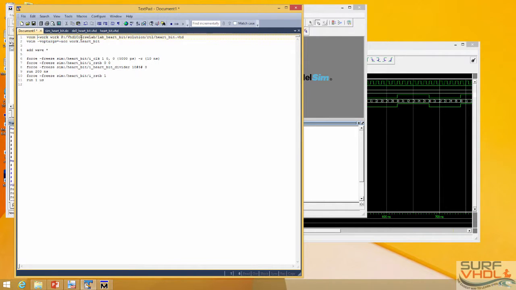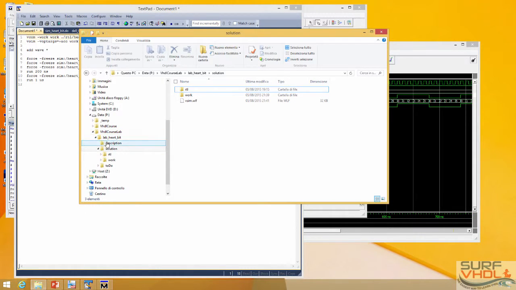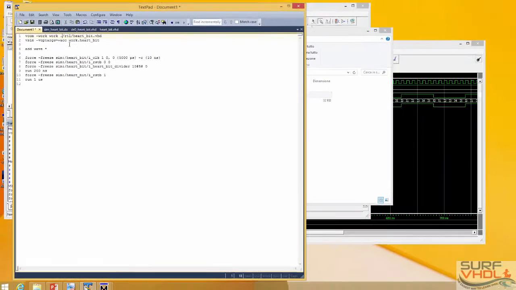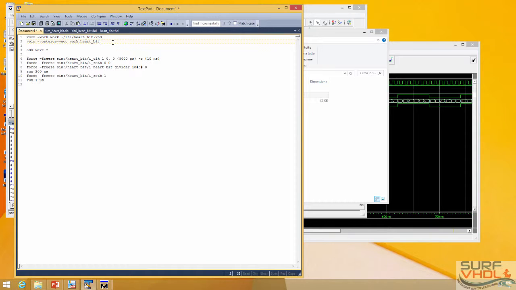Here there is the absolute path, but you can change the path with relative path this way, because we set as folder this one, so RTL is a subfolder of the root folder, and we can set -t nanosecond. That means simulate in nanosecond.